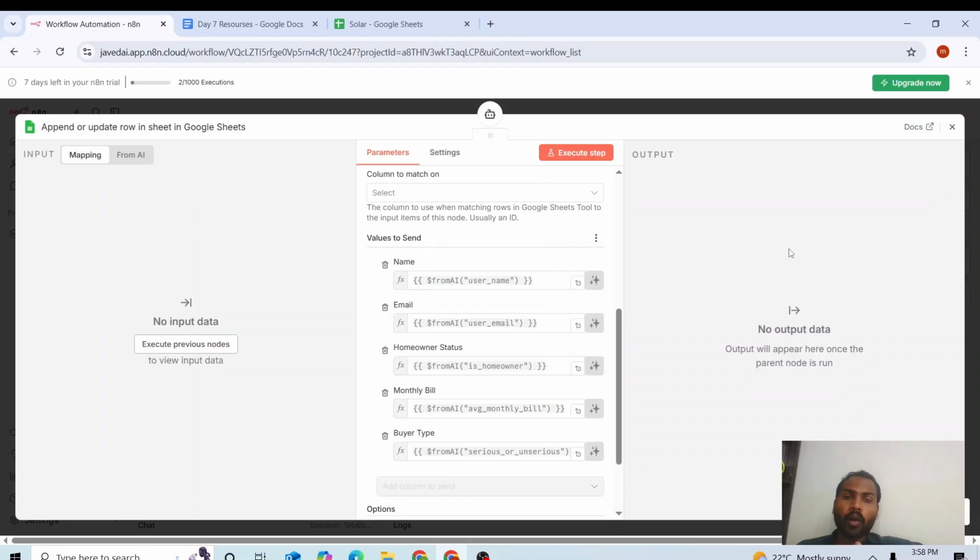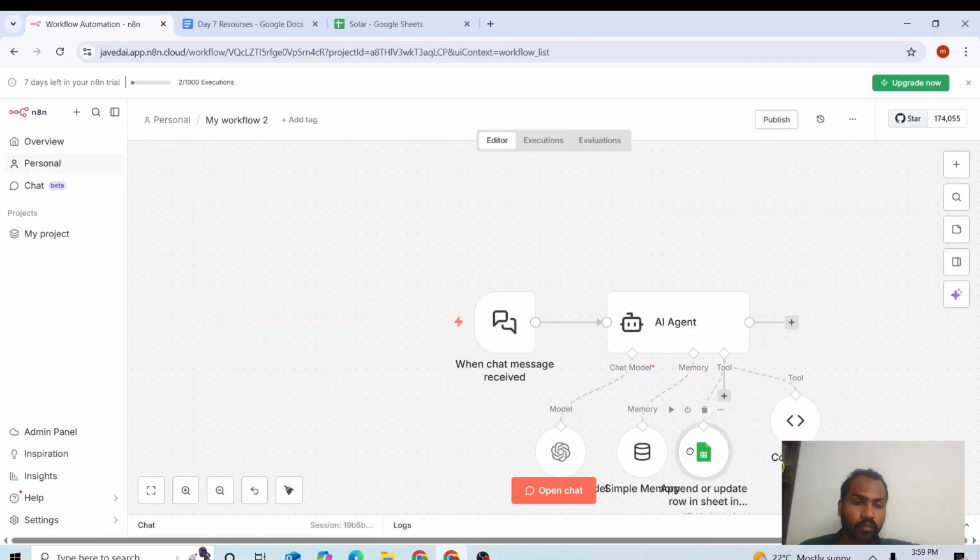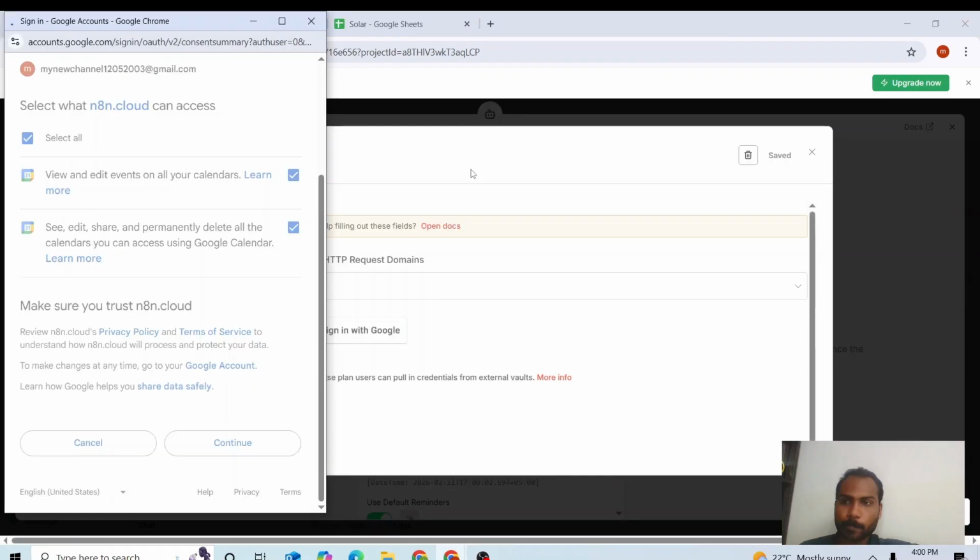and now we have to close this one. Okay, so now moving next, we have to add another tool, which is basically Google Calendar. So we are going to add it in our AI agent. Okay, so you need credentials to connect it: create new credentials and sign in with Google, and then select all and continue. Okay, so our account is connected successfully.